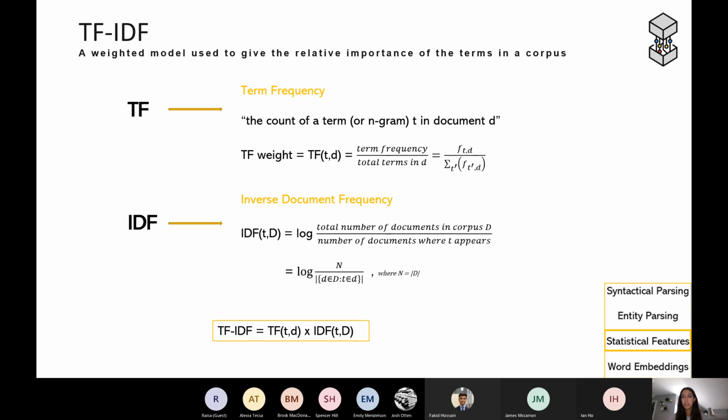So at the bottom there, you can see the total equation for TF-IDF. Again, this is giving you a score from 0 to 1 on the overall importance of that token or term in the entire corpus. And obviously there are built-in models to calculate TF-IDF. It's not something you need to manually code the equation for, but it's a very useful tool.